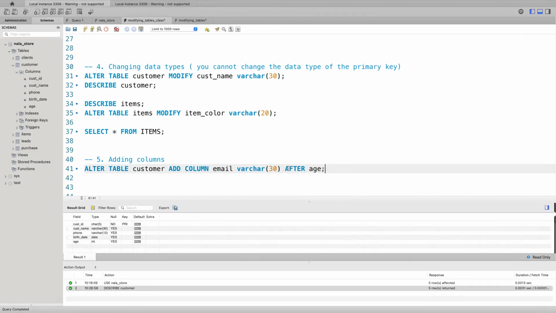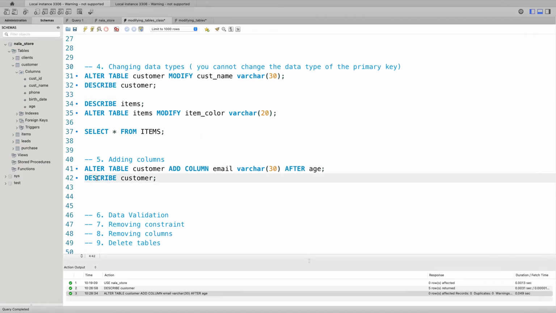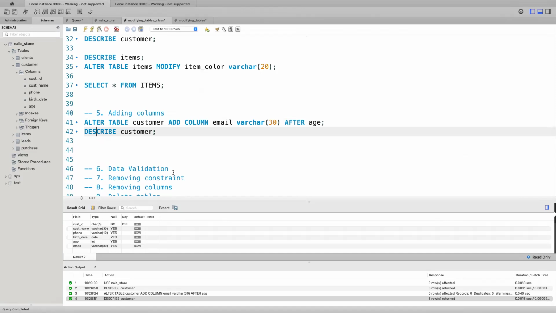Don't forget the semicolon. All right, and then I can see the green check over here. It means that it's successfully there. I will copy here to see and run it over here. Okay, so I have an additional column, the email column. It's easy, right?